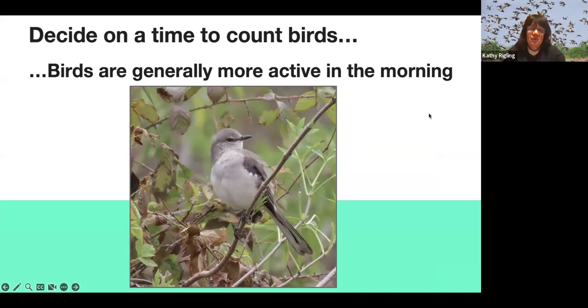Decide on a time to count birds. The best time of day to count birds is first thing in the morning. They're just like us. They're hungry. They're not getting a cup of coffee, but they're getting food. They're very hungry. But if you don't have that option, you can see birds throughout the day, especially this time of year when it's cooler throughout the day.